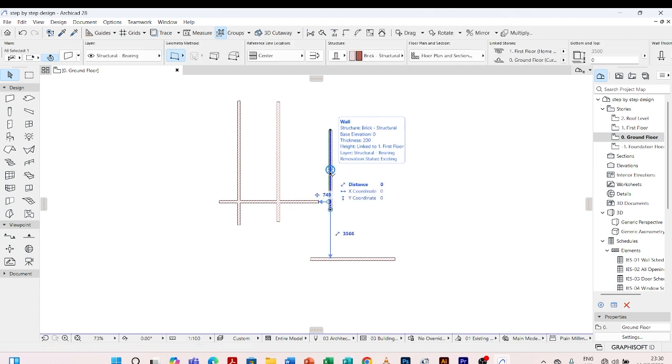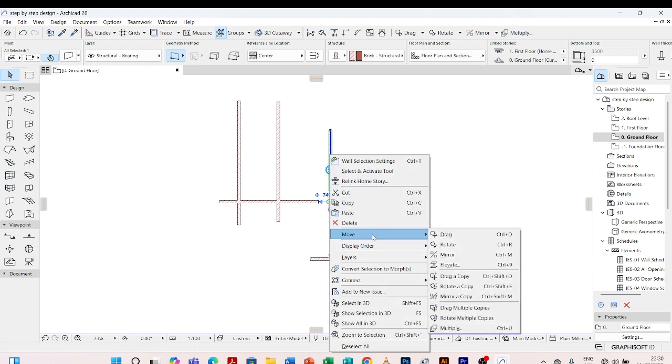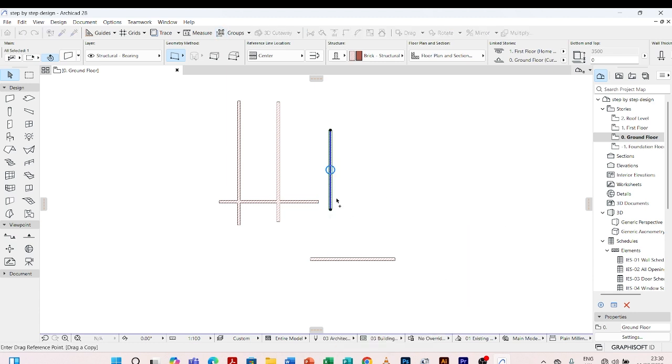Or another way, I can click on this wall, right click, and come to move. I want to move a copy, that is dragging. So I click on drag a copy, and I drag a copy.